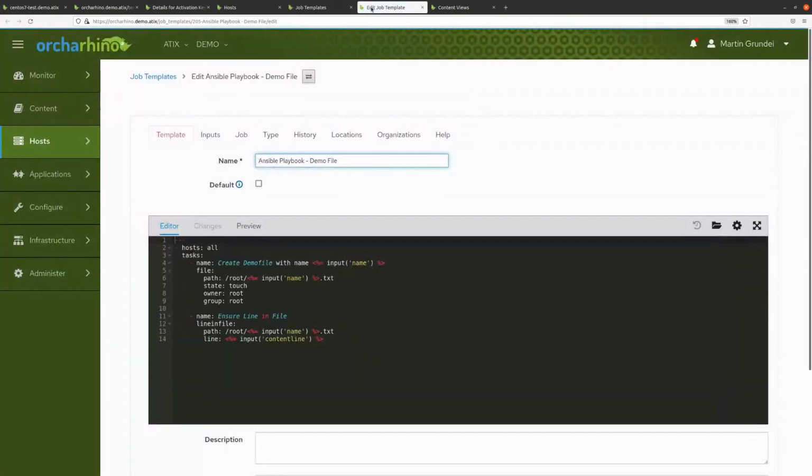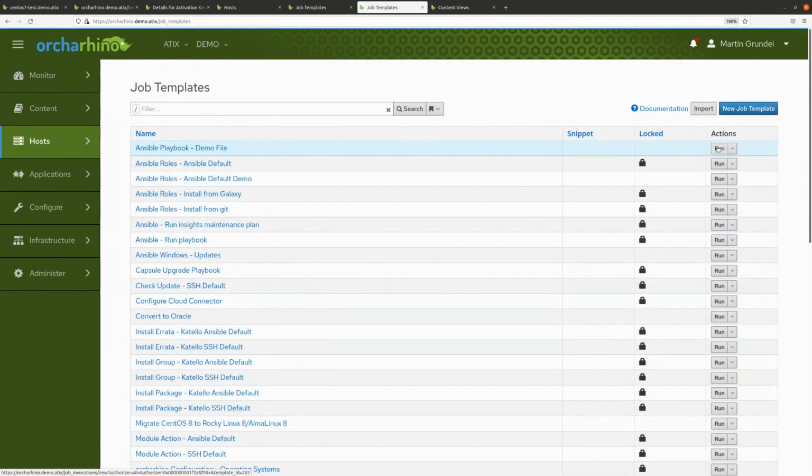Anyone who is familiar with Ansible might recognize this structure. You can paste in here an Ansible playbook and define tasks which you want to execute on the host. So you can, for example, import a custom playbook here or use one of the predefined playbooks. This one, for example, will create a demo file on a host with root and an input name, and will write into that demo file. And to show you that this works the same way as the other job templates, just click on run again.